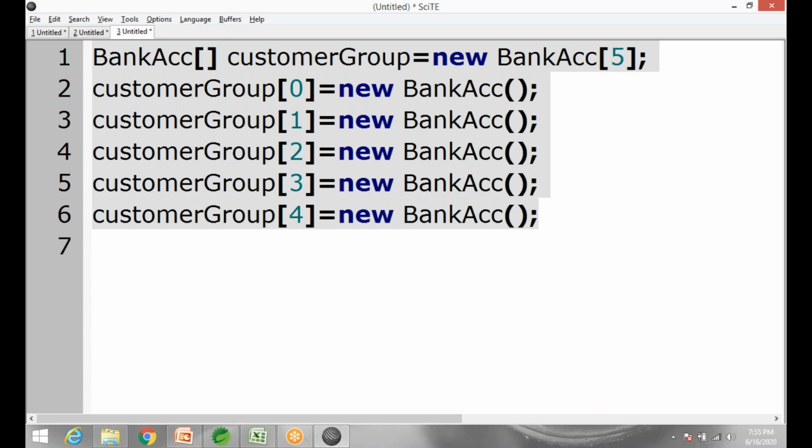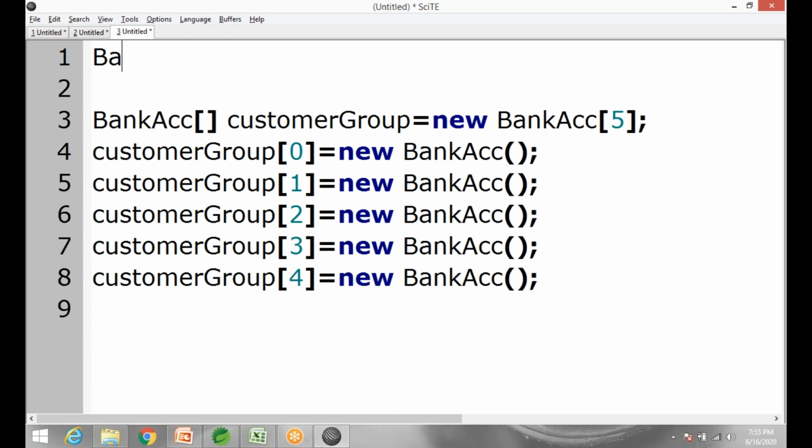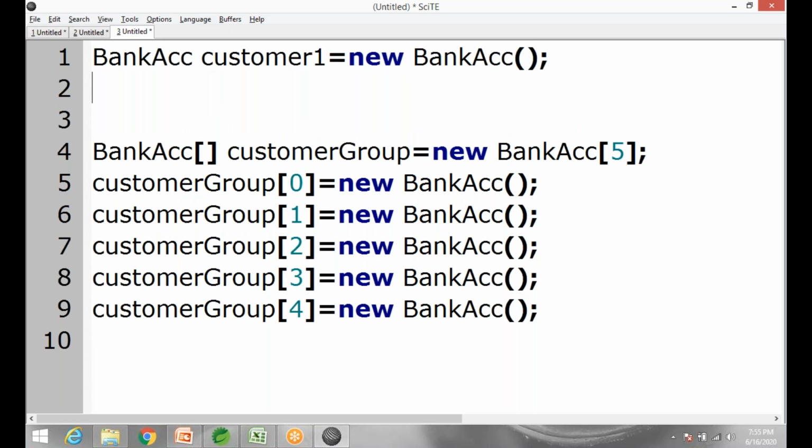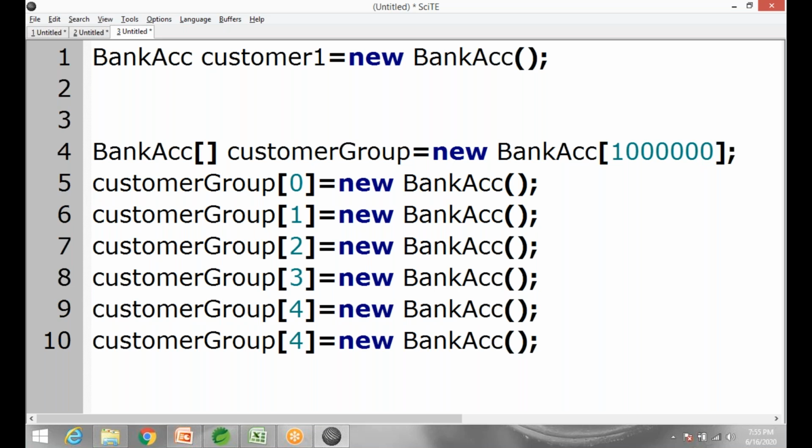Is that clear? Yes. Now you might be thinking, we were trying to avoid this problem. Customer 1 equals new bank account customer. If I have 1,000,000 customers, I need to write this 1,000,000 times, right? Yes. Now you do this. Aren't you back to the same problem? You still have to do this part, isn't it?